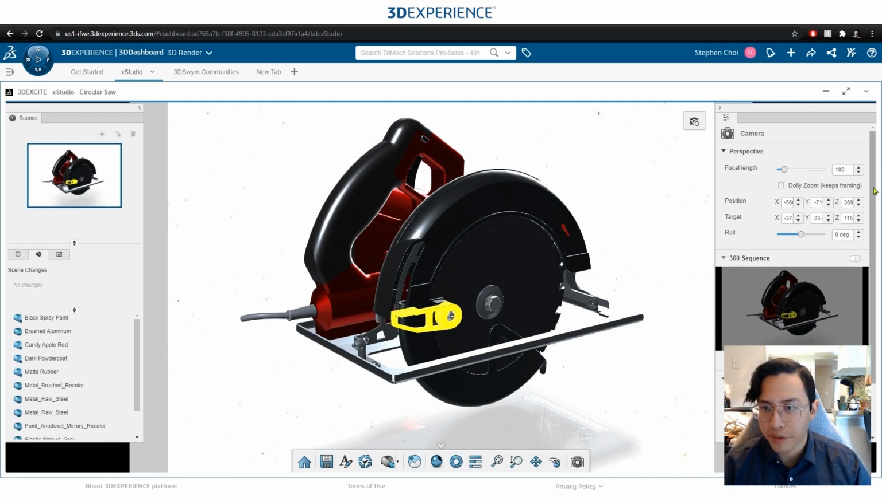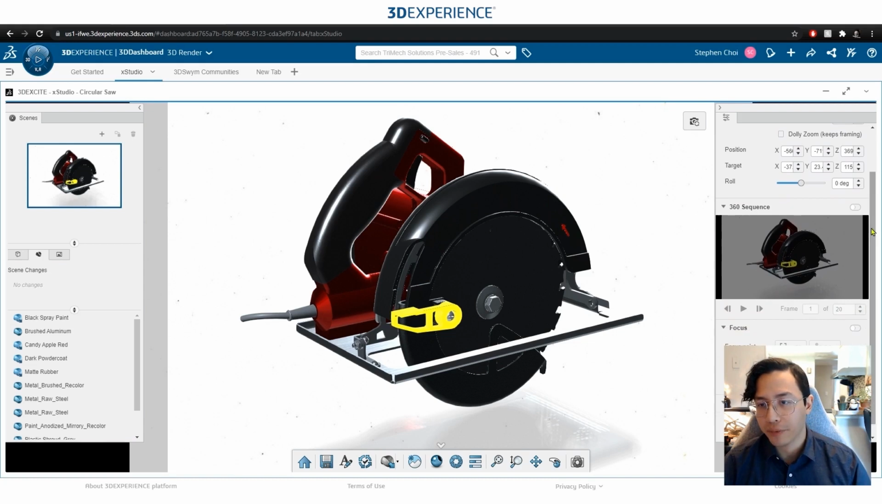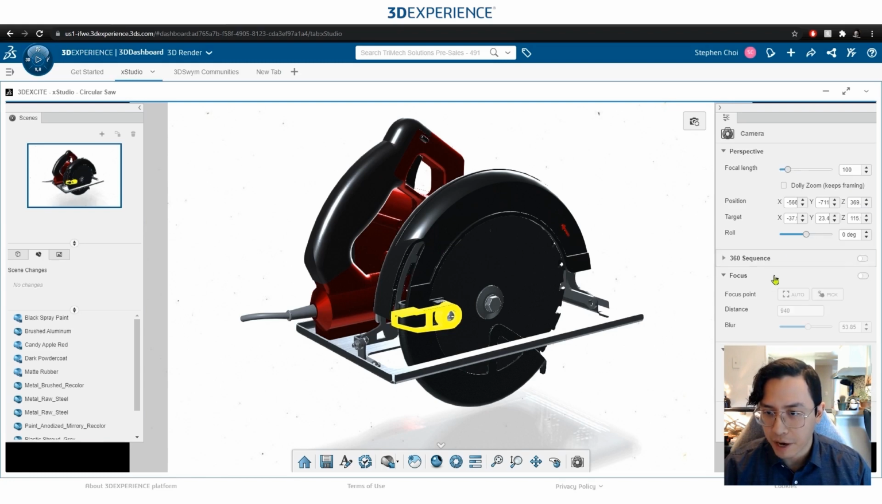Scrolling down a little bit more in the camera properties, notice how we have a 3D sequence option here. If I wanted to create a turntable style animation, I could do so through this 360 sequence tool, but we won't be doing that for now. The focus point is also something that is very important. If your eyes focus on something in space, everything that's far behind it or far in front of it is going to look blurry to you.